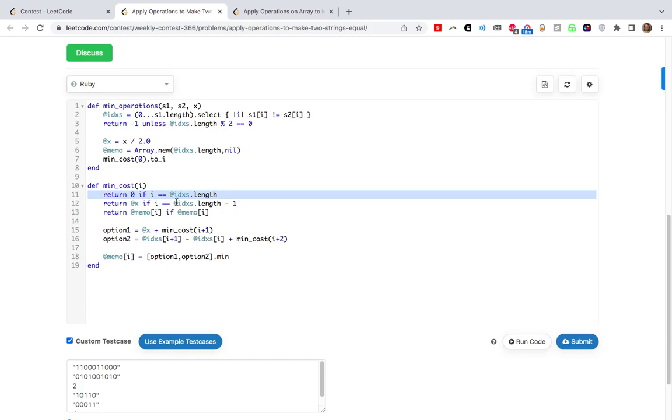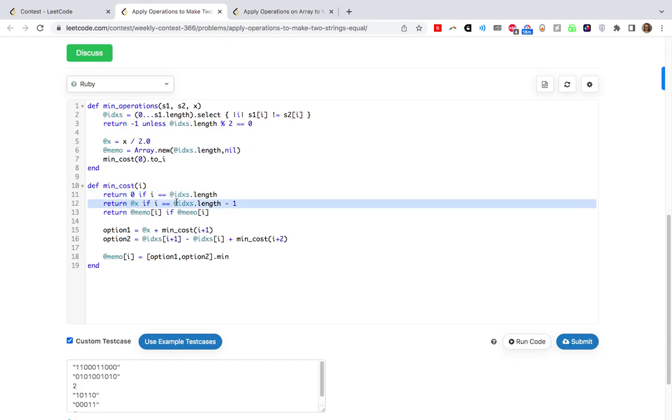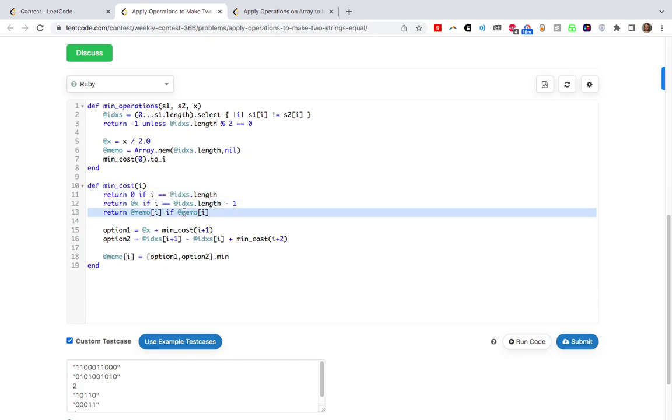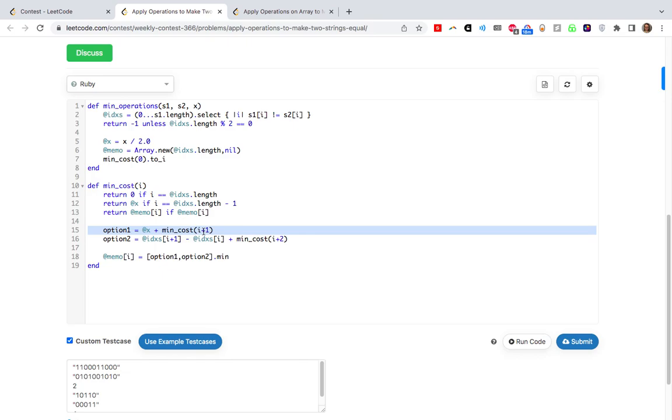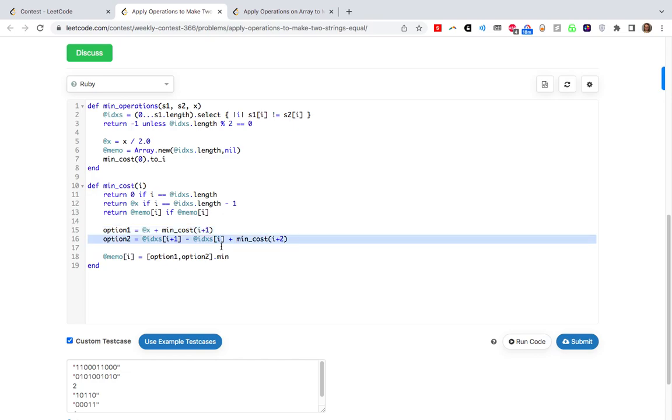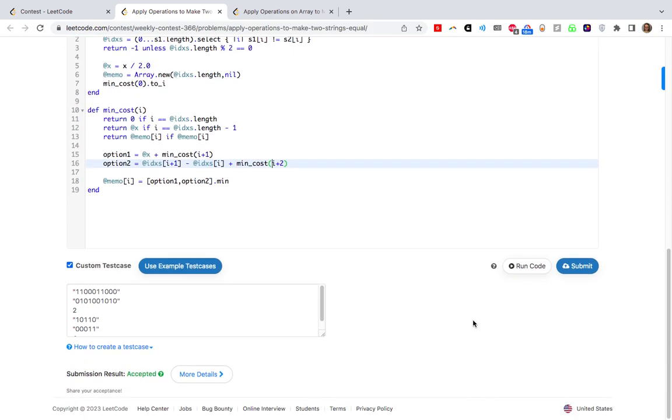So if I get to the end, great. If there's only one left, I want to avoid validation errors. If there's something memoized, I return that. Otherwise, my options are I take this to pair it with some hypothetical future index or a past index, doesn't matter which. Or I take the option of going one by one from this to the next one, in which case I do min cost 2. And it works.